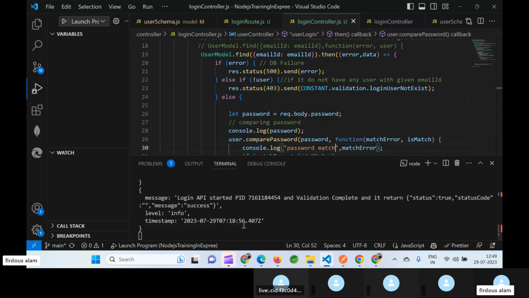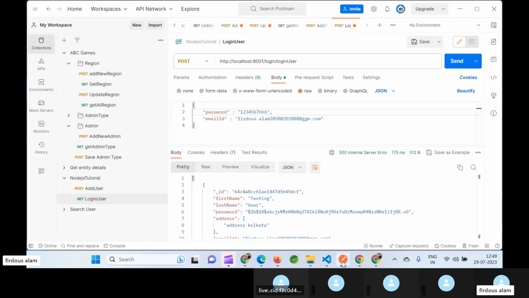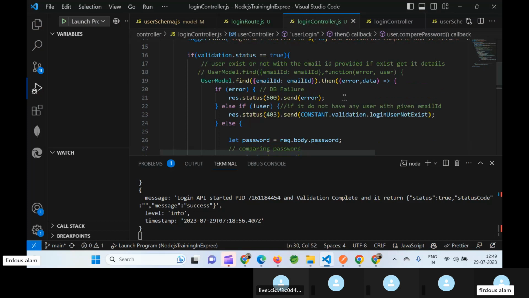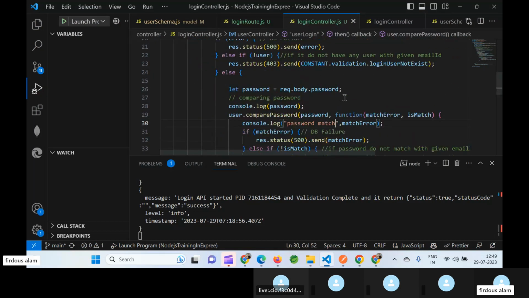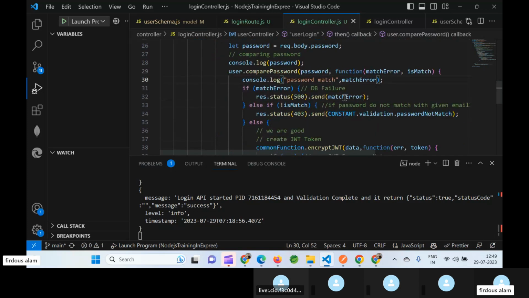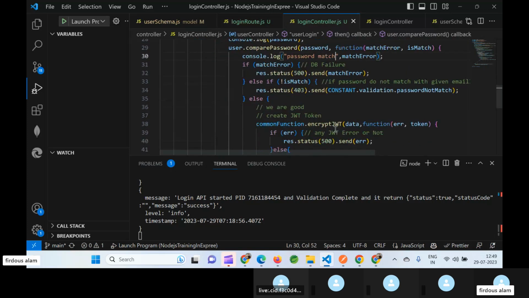Then what I can see, I am getting some response, right? I am getting this 500 internal error, right? So at some place I have done something wrong. In the 500 internal error, I am sending some wrong thing.